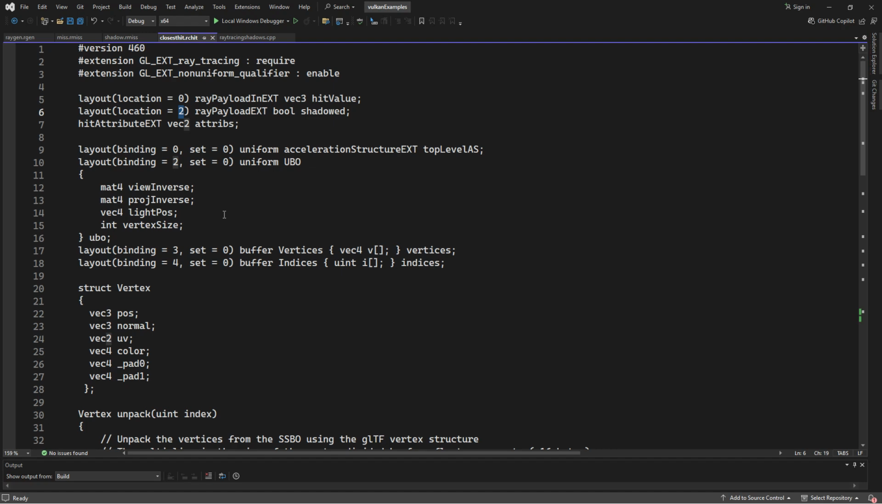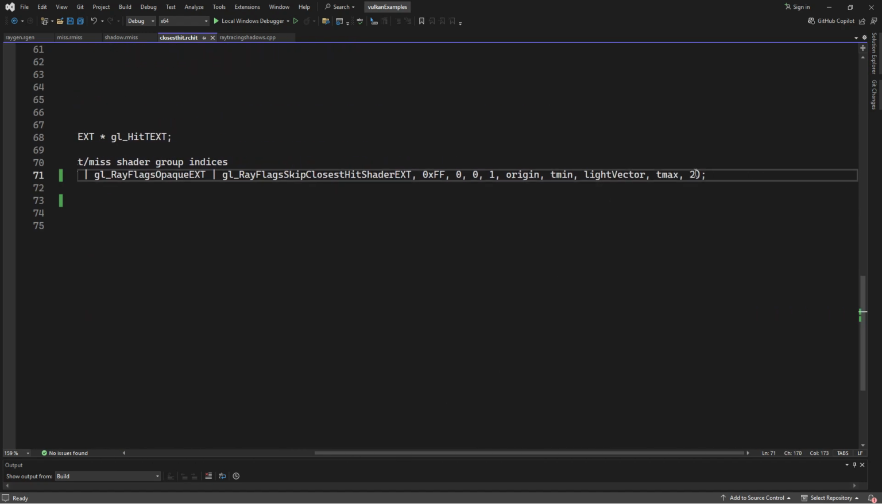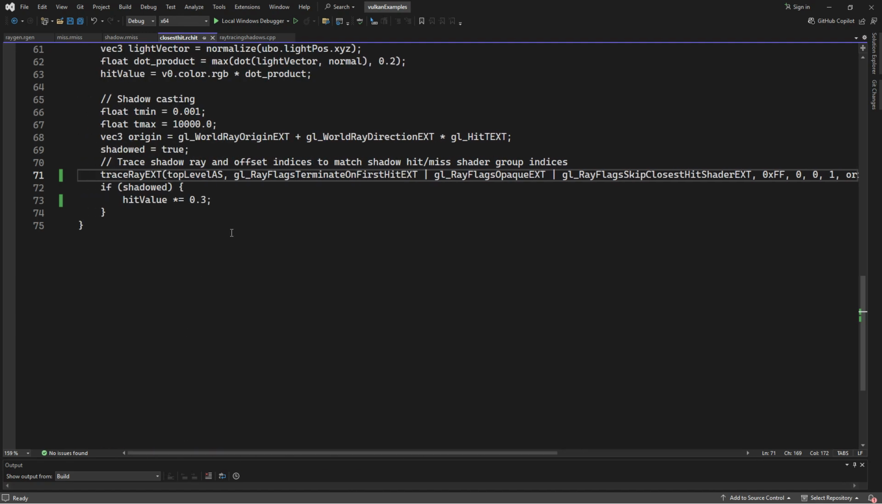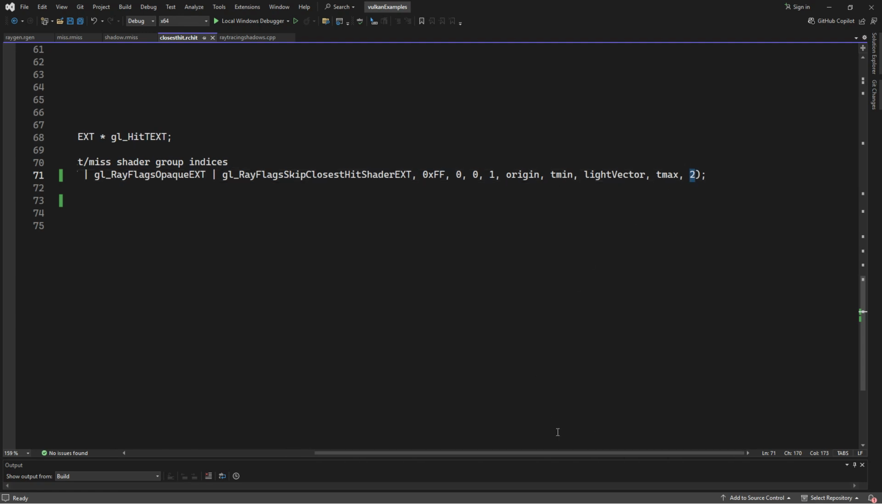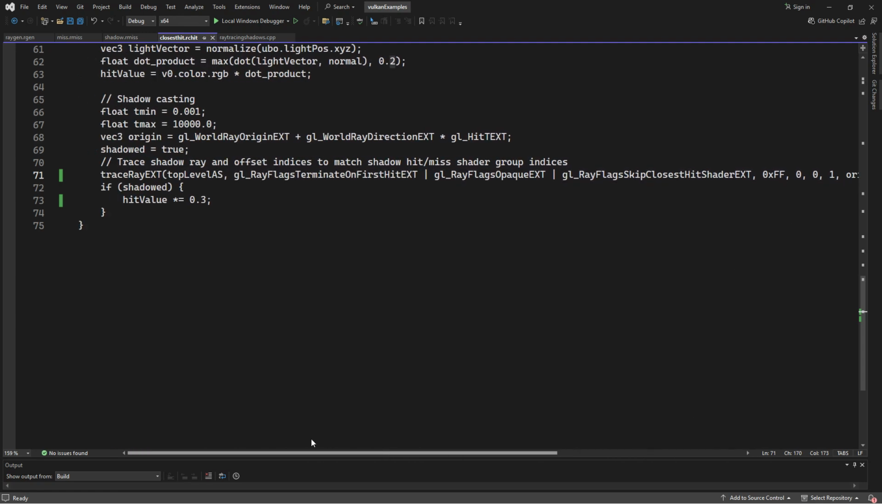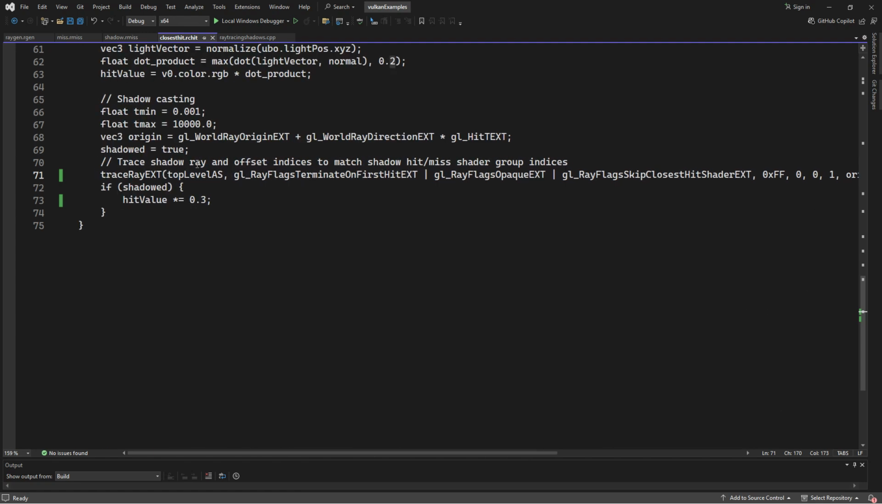So this location 2 is also being used right here. So we have location 2, right? Does it give me any information? No, but this location 2 is also being referenced here, okay? So it's basically that variable, right? And this is trace ray, shadow ray, and offset indices to match shadow hit miss shader group indices.